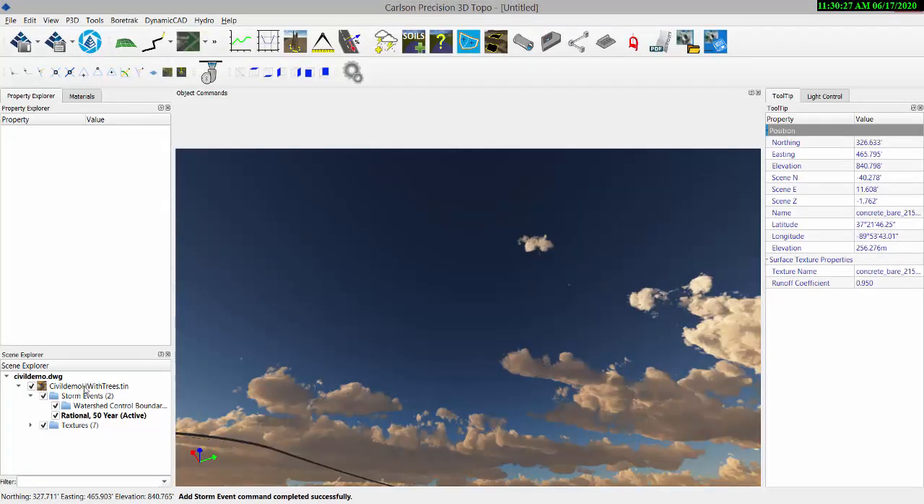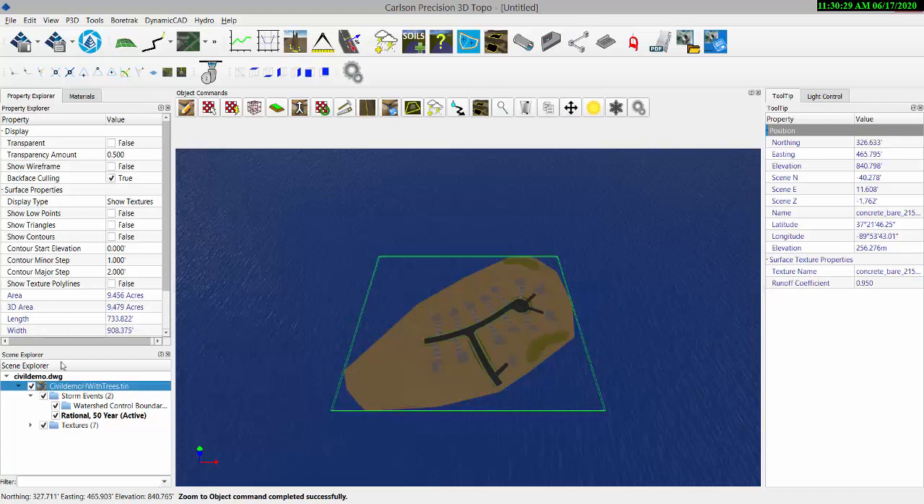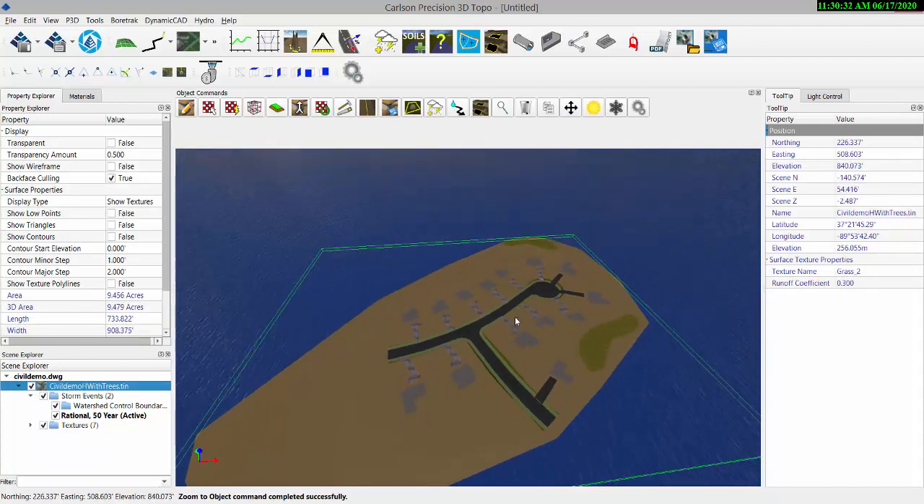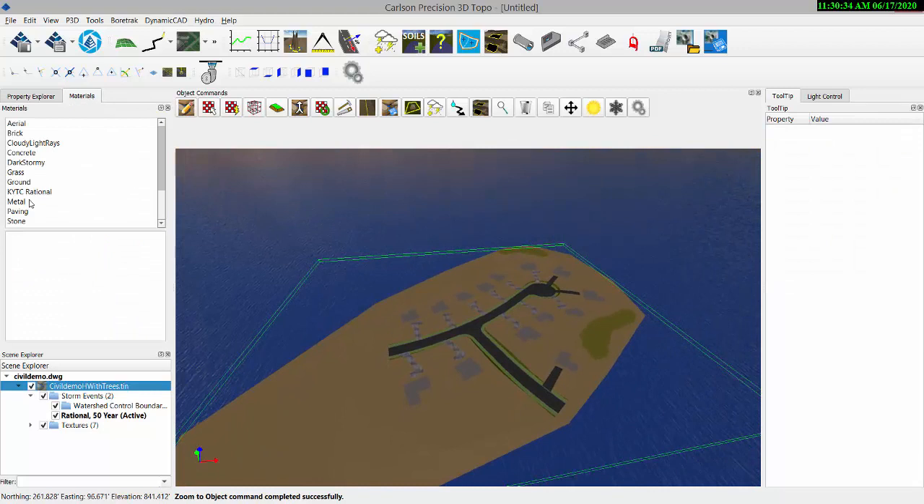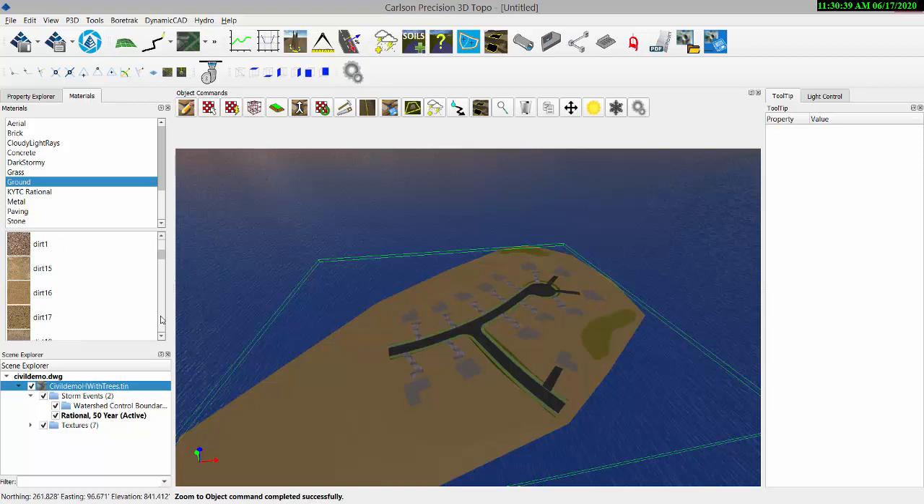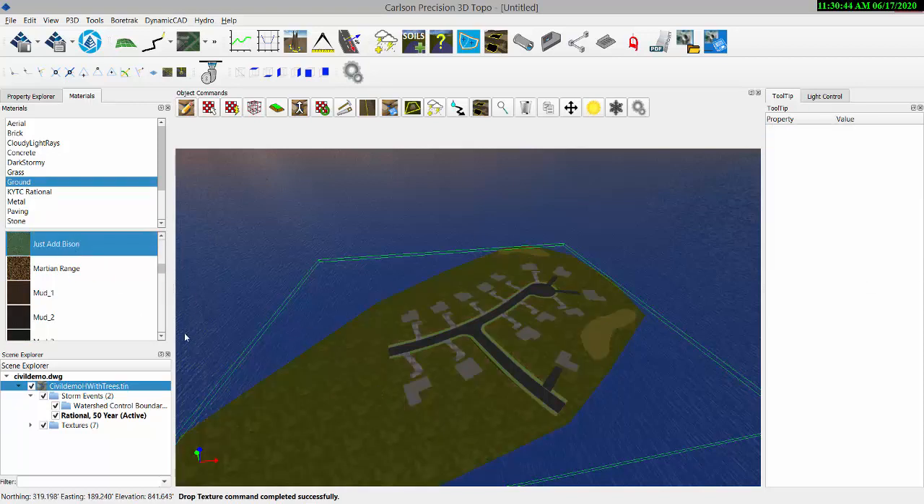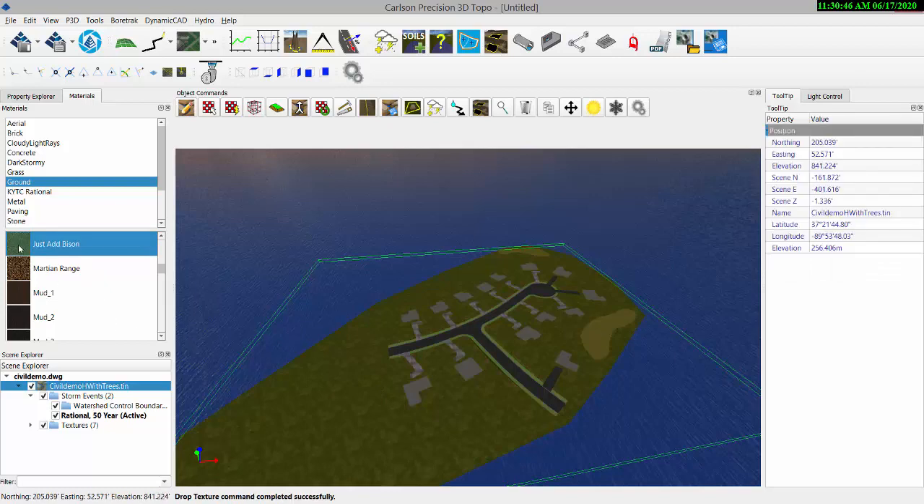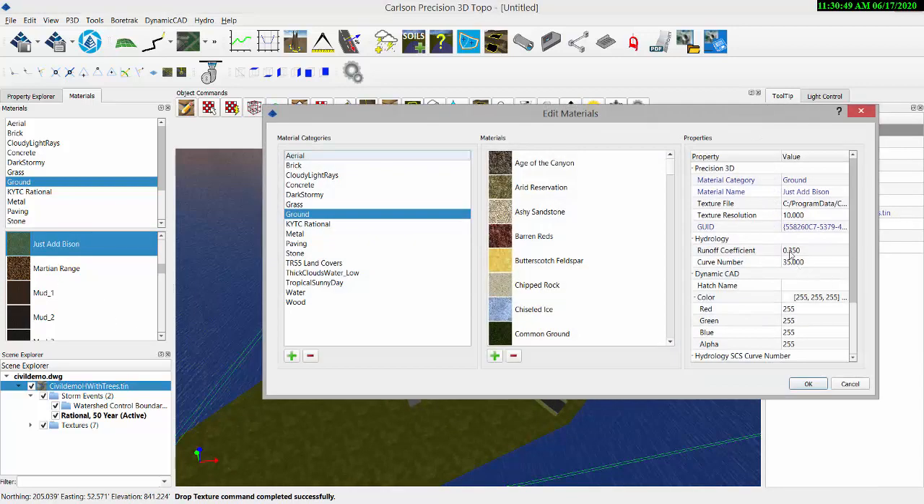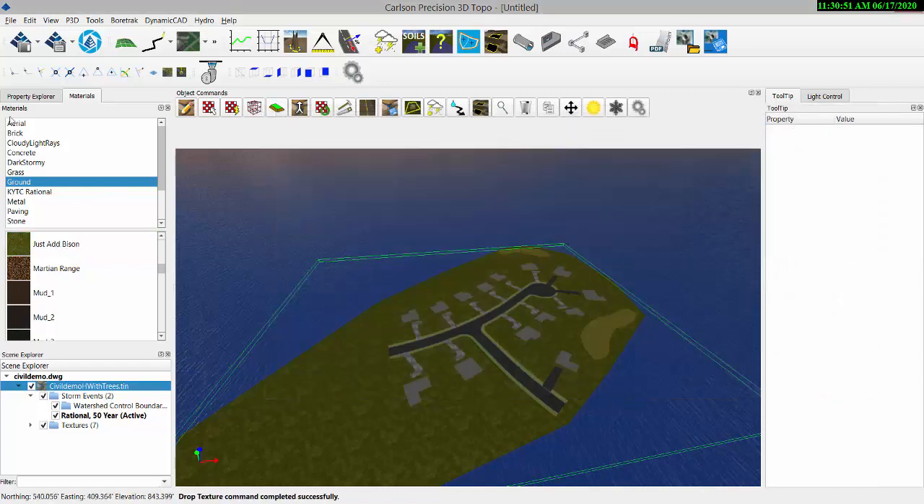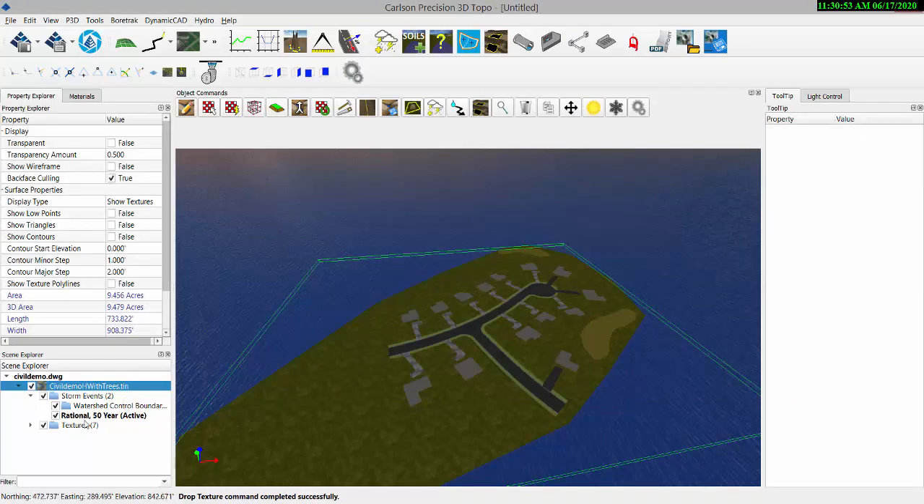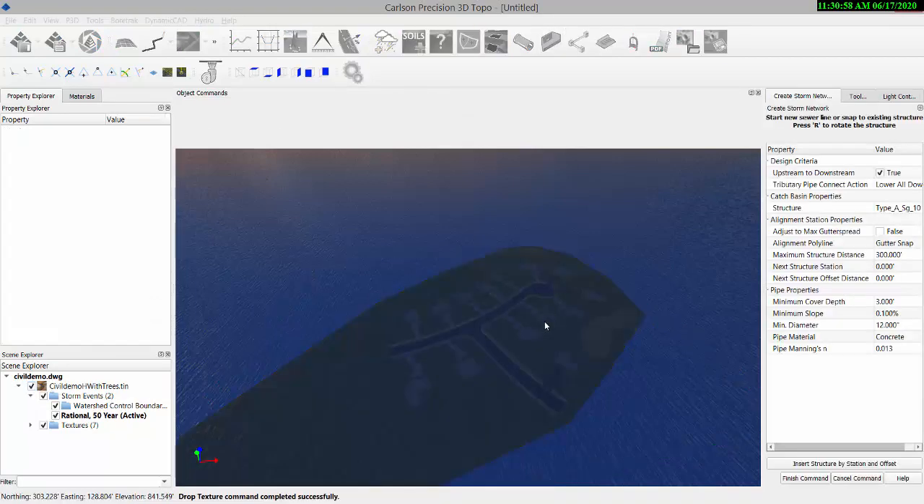Now here we always double click the TIN in the Scene Explorer, and I like to change my material to ground. I'm going to go down to this material, just drag and drop, and that has, if I double click it, a 0.35 runoff coefficient. This is going to be critical now in hydraulic analysis because we're going to first design a storm sewer system consisting of a run of pipe.